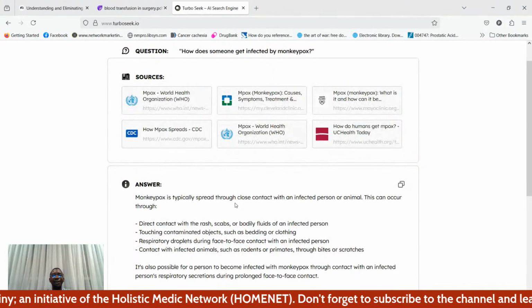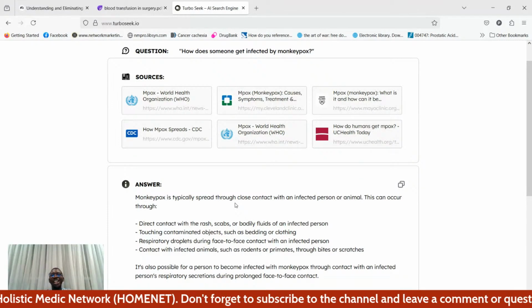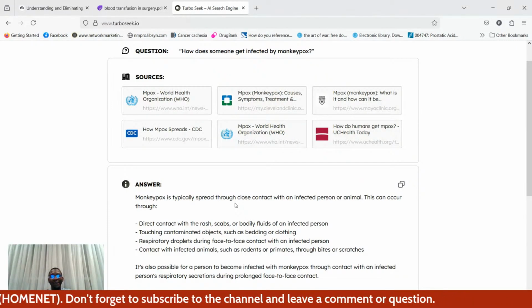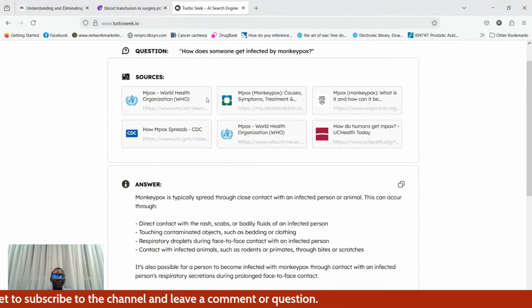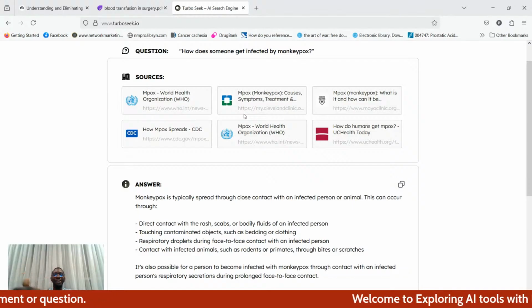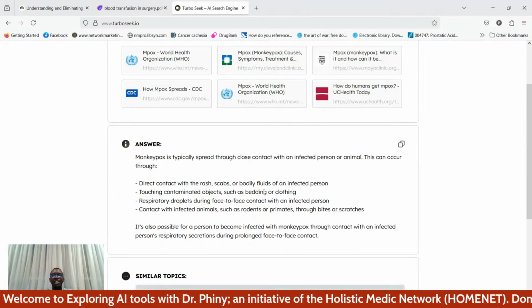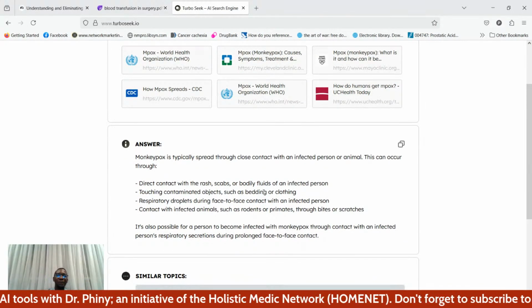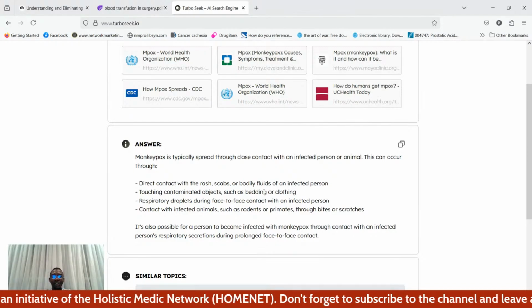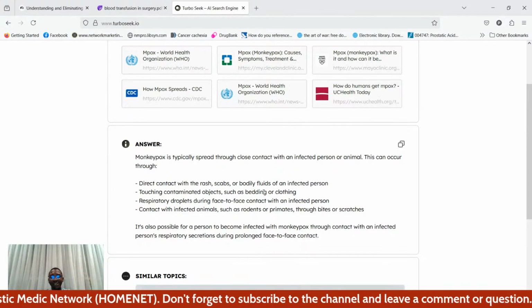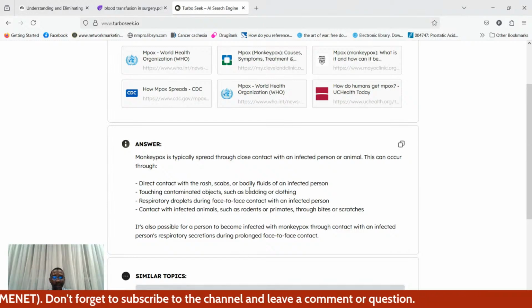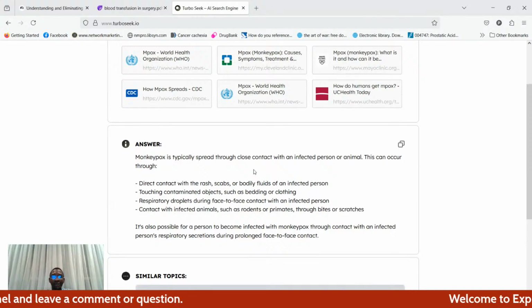Unlike in Google, and I'm not advertising against Google or any of such, I'm just trying to highlight the strength of this tool. Unlike Google, if I did ask this question, I'm going to get all these sites just listed out in a vertical order, and I would have to go manually into each of them one by one and read. But here, this AI tool just does that aspect of the work for me. It goes through all these 6 websites, picks out all the information, culminates them, and gives me a very refined answer. So here it goes: monkeypox is typically spread through close contact with an infected person or animal, and goes on and on.